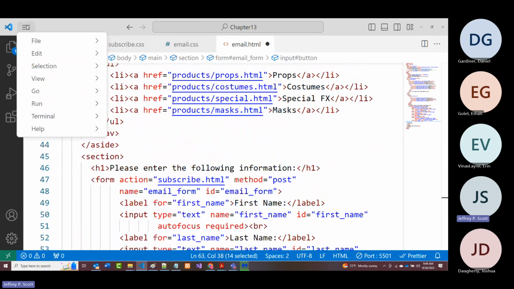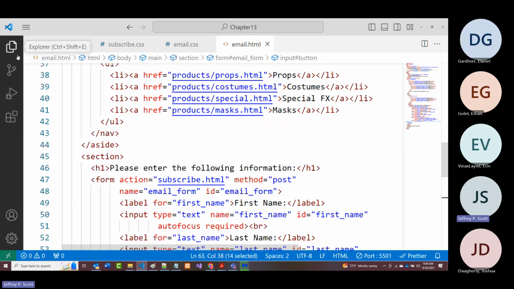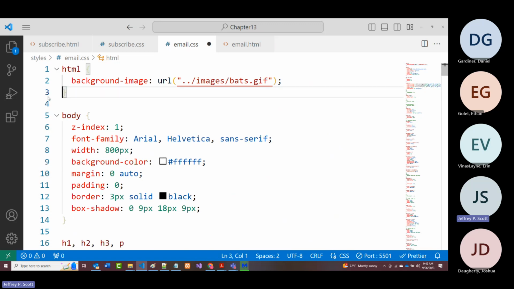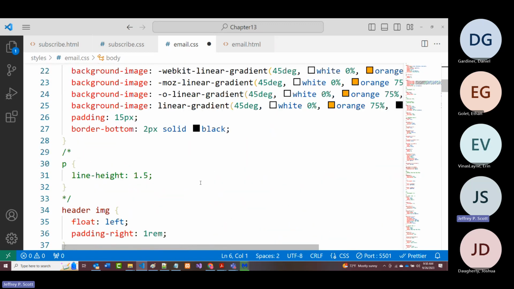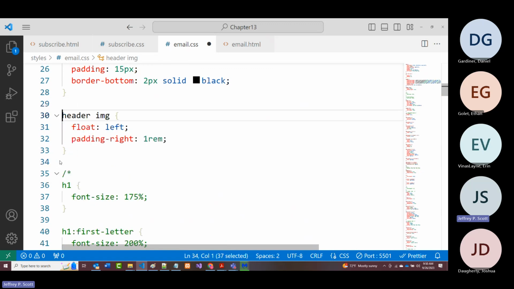So let me save. And now let me go over and bring up email.css. Now I'm going to see how little I can change in here. Again, we talked about this before. We don't need a Z index anymore. But I'm going to see if we can basically leave virtually everything in here the way it is. I'm going to just keep going down. Anything that's been commented out, I'll get rid of.